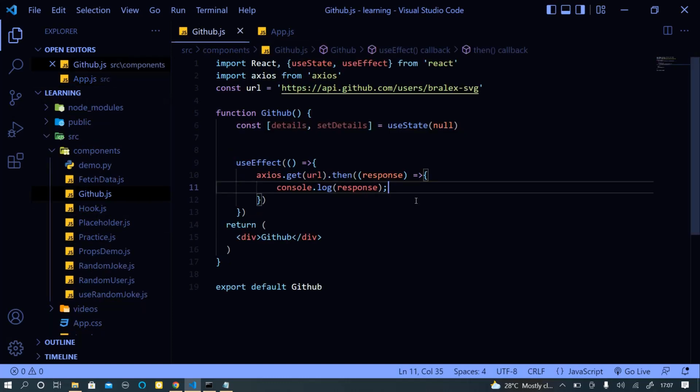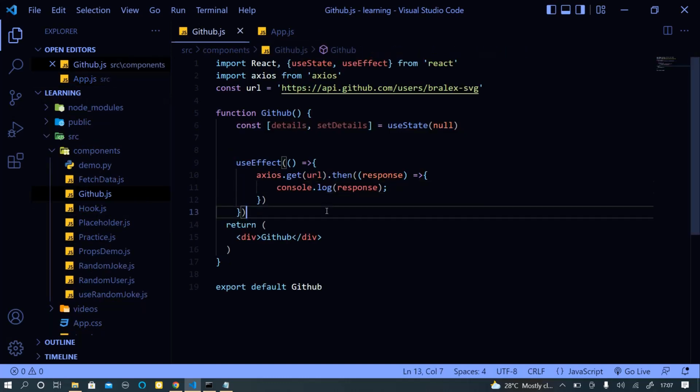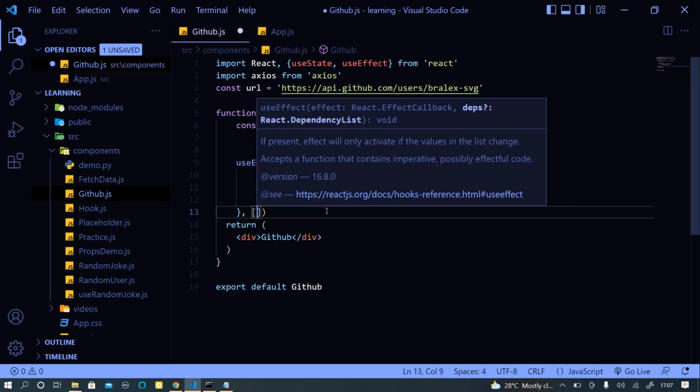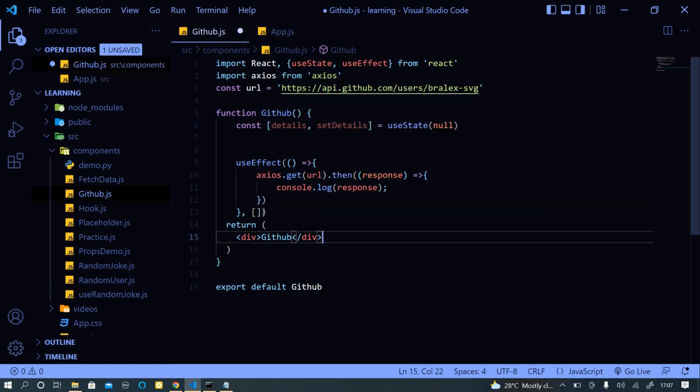We have our data, so we can now render out our data. But let's add a dependency array here. This dependency is going to prevent our application from re-rendering all the time. So it only renders once, not a number of times. So I think we can continue here.